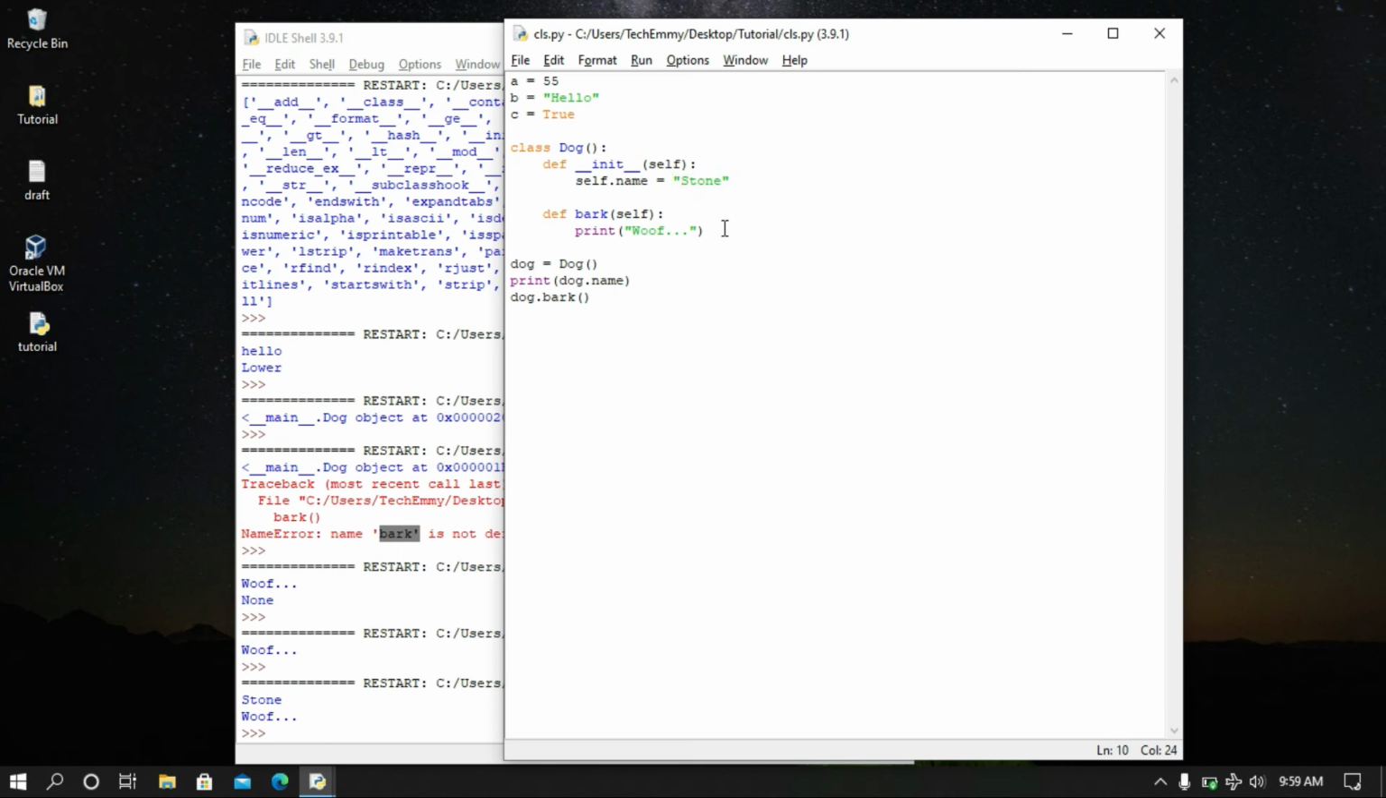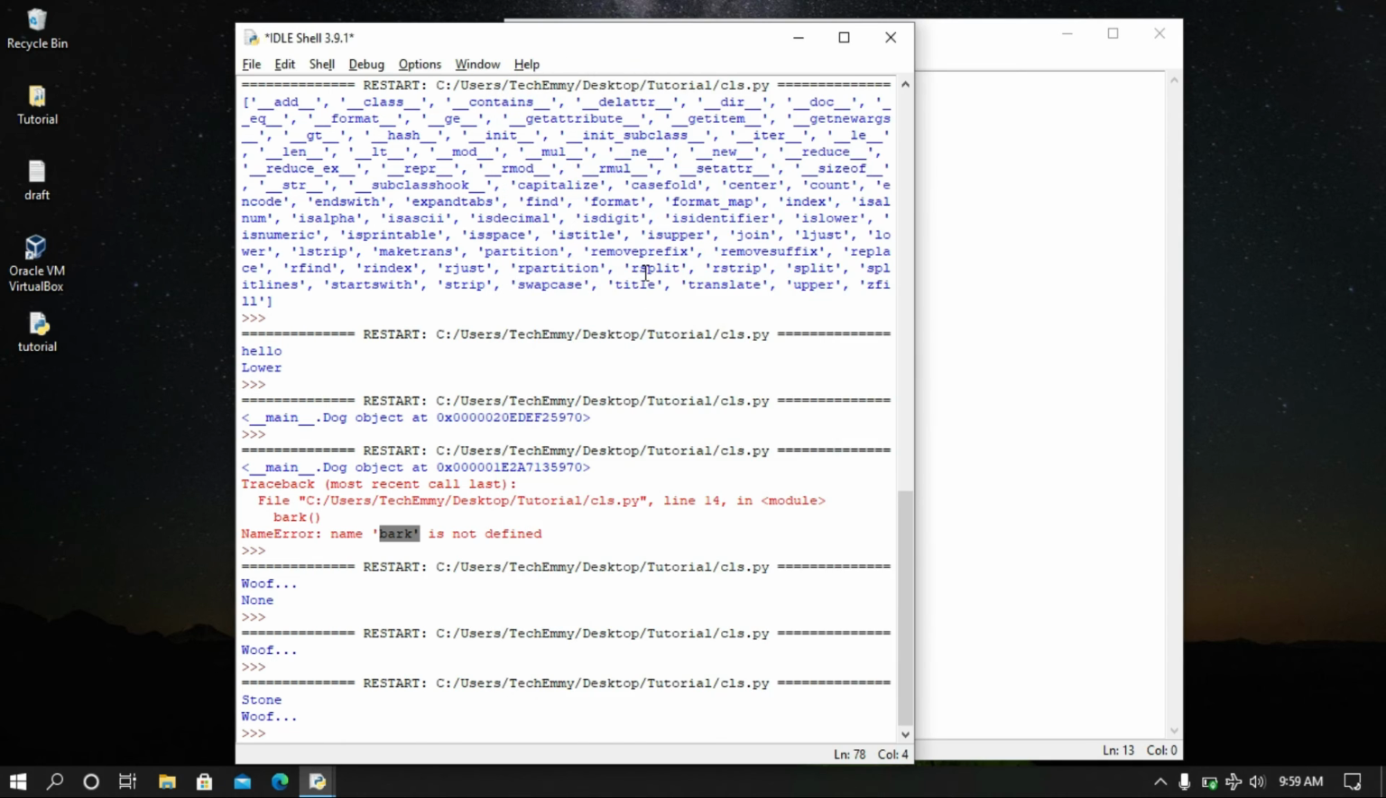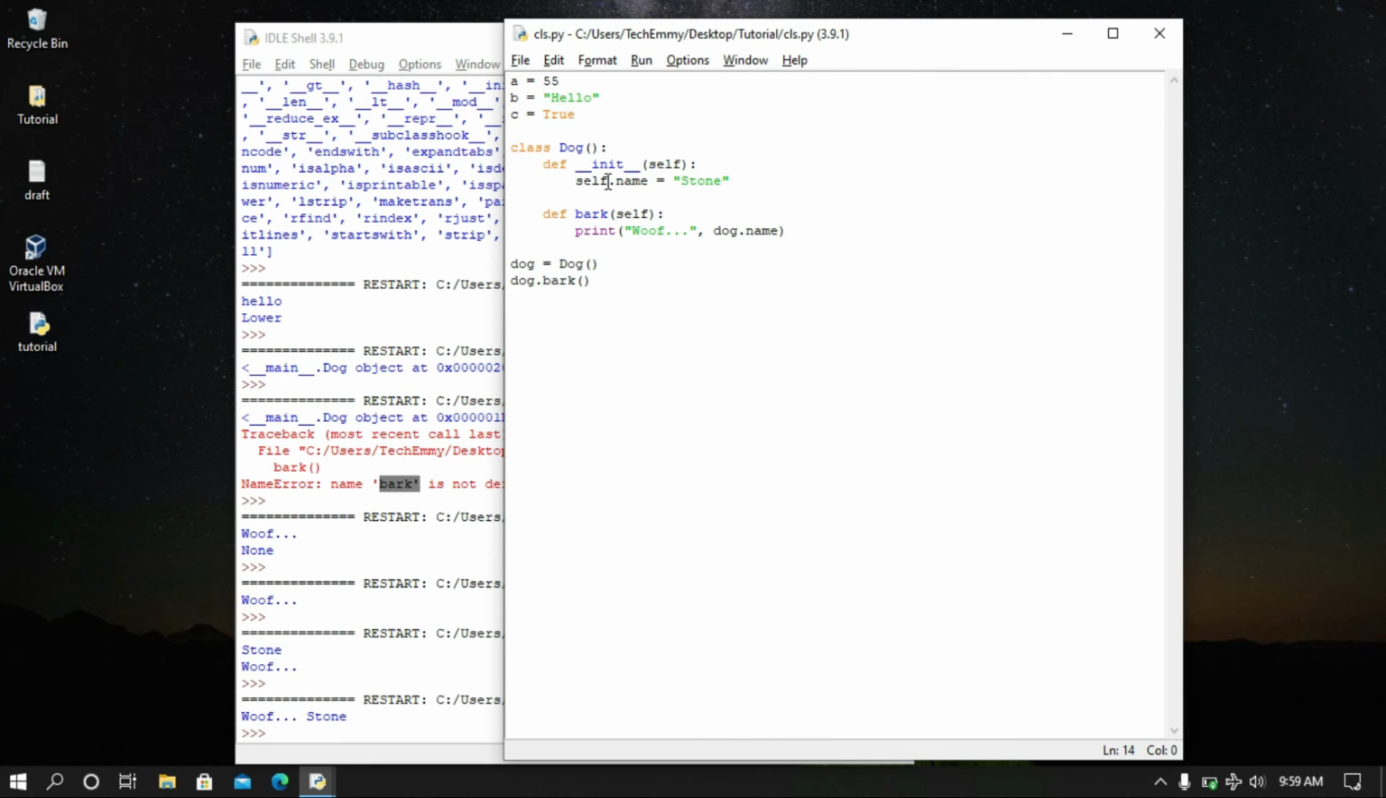And if I print, let's just do woof and then dog name, so the woof and their name. I'm going to delete this line here and run it. You see we get woof stone. Actually, you don't need to use dog.name here. Since you are in this class, you won't be using dog.name, you just use self.name. I hope you understand that.